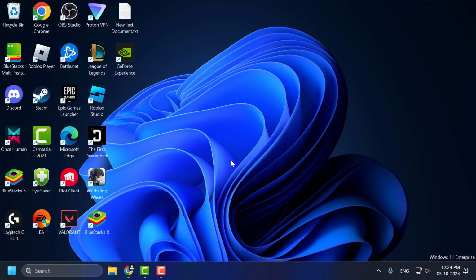If not, let's move on to method 3 guys. Method 3, you just need to disable overlays. Overlays from apps like Discord, GeForce Experience or Steam can sometimes interfere with the game. So disable the overlays from Discord, GeForce Experience and Steam. After disabling it, now you can launch the game and check if the problem is solved or not.